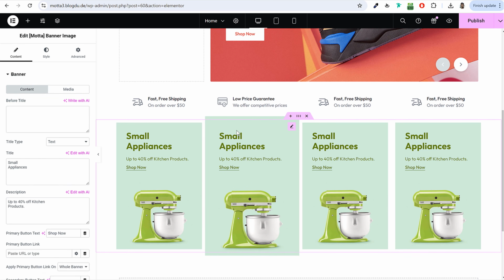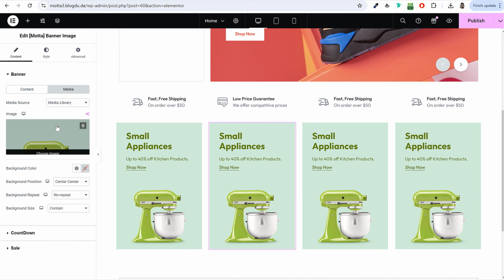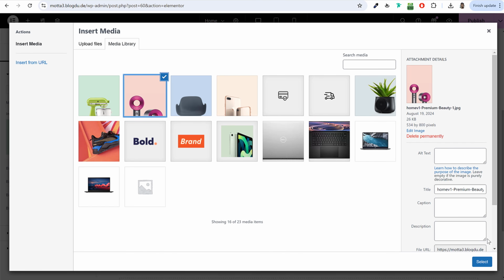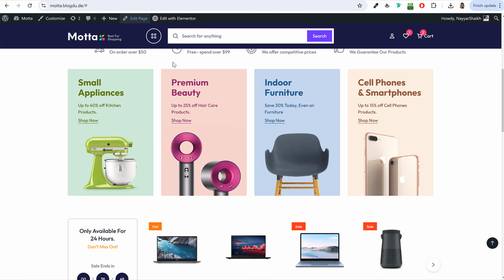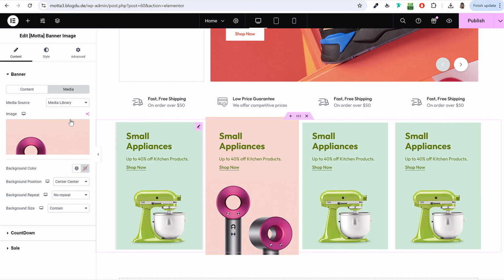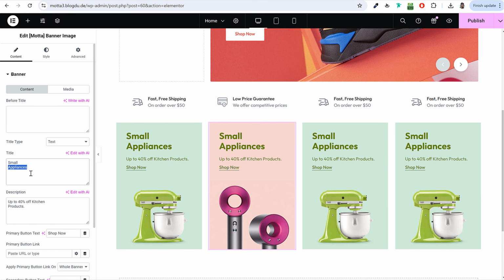Now for the second one, you can simply go ahead and do the changes. Instead of this background image, you can have maybe this one. Then you can change the text. Instead of small appliances, you can type in premium beauty. Let's go to content, type in premium beauty. And you can change the color.